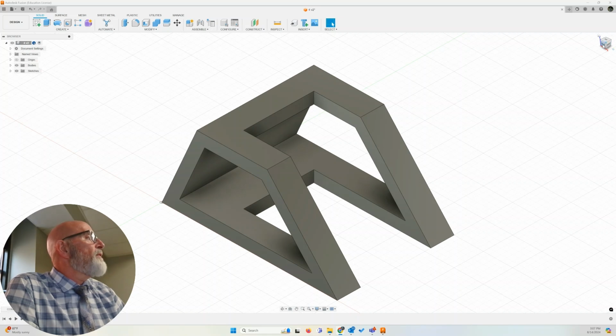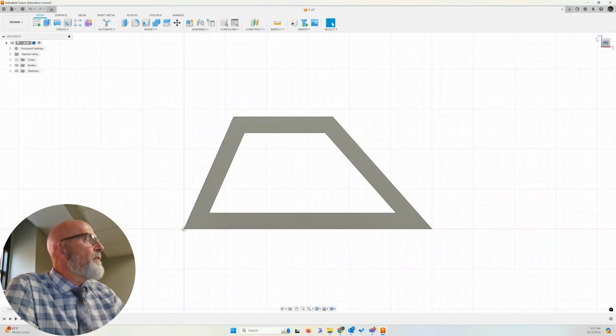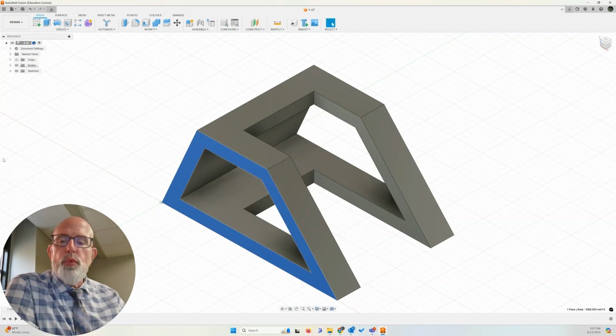So let's see our view cube up here. This is the front. There we are from the front side. That's where we're going to start it. We're going to create this pattern. We're going to extrude it across the width of the design, and then we'll cut out this little block here.